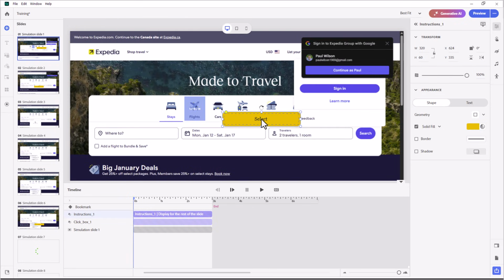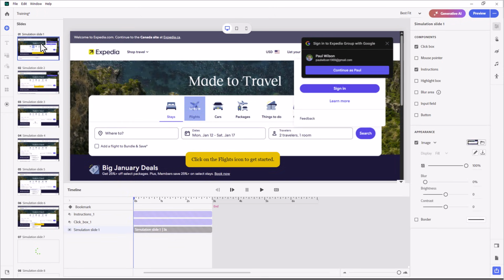Our instructions are exactly the same as before. We can type in "Click on the flights icon to get started" and resize it to accommodate the text that we're using here and place it approximately in the center of the slide. Somewhere around there looks good. Let me click the slide itself here.